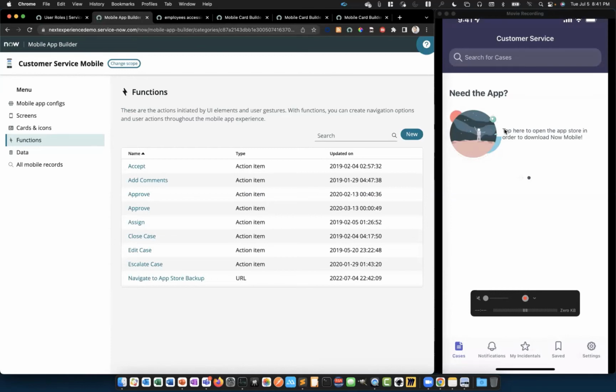for the app. And for this one, it's a little bit tricky, just because we could enter the URL for either the Apple App Store link for the Now Mobile app, but if the user is running an Android phone, that won't help, and vice versa. So we're going to need to put something in the middle in order to detect what type of device it is and send them to the right URL.